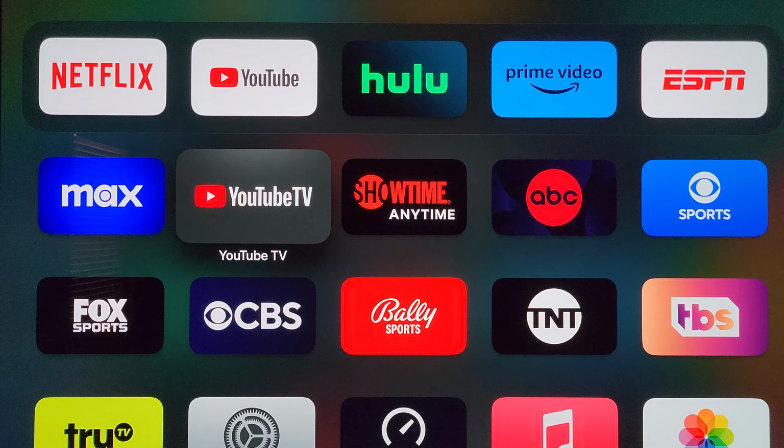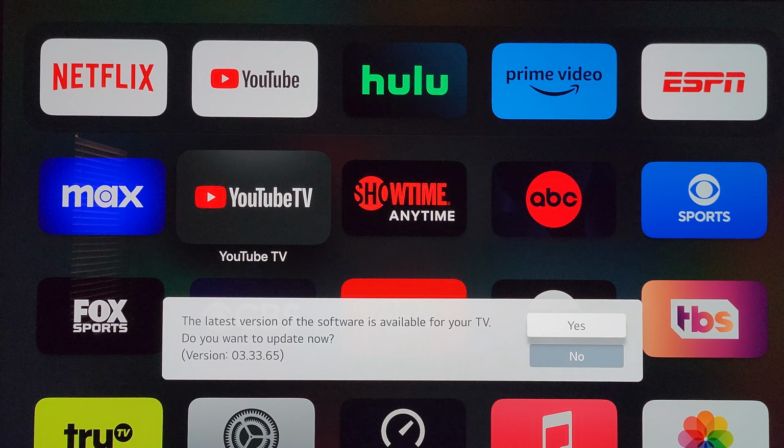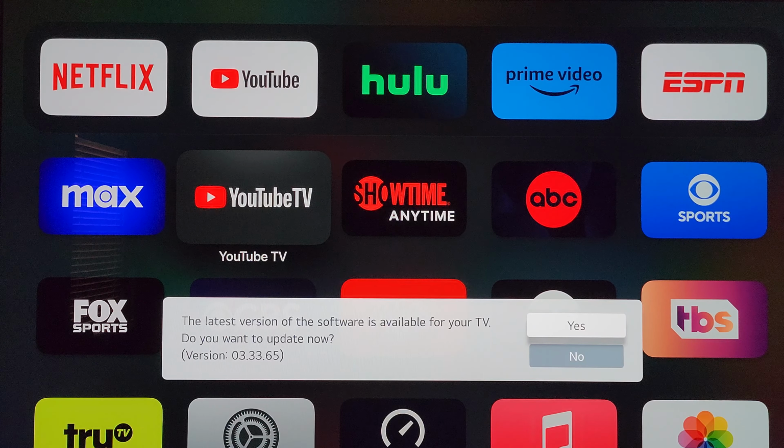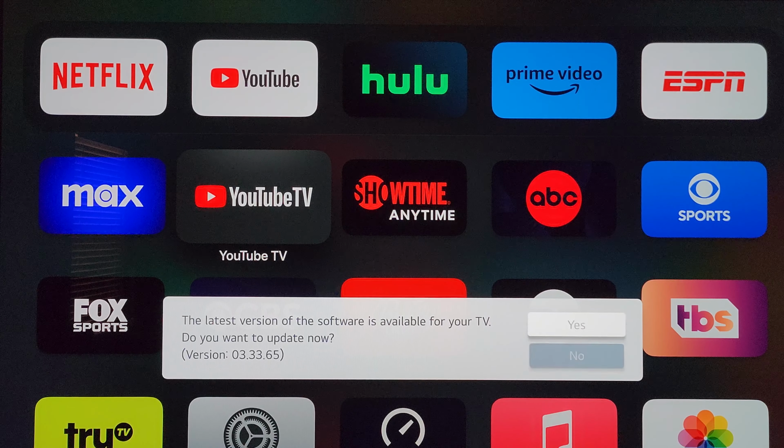So once you've completed the steps of downloading the update from LG's website to your computer, unzipping the file and moving it over to your own USB drive, now you're ready to go ahead and connect your USB drive to your TV, which I'll do now. Okay, I have the USB drive plugged into one of the USB ports on the back of the television. You can see a message has popped up that says, the latest version of the software is available for your TV. Do you want to update it now?